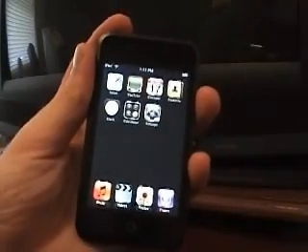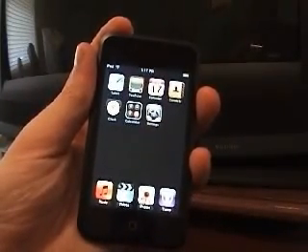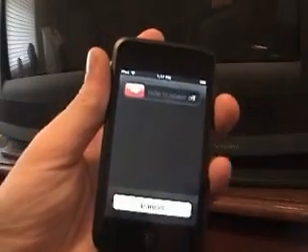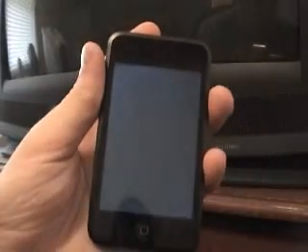Turning it off, hold the sleep wake button and it says, are you sure you want to power off? And you can say yes and it'll go away.